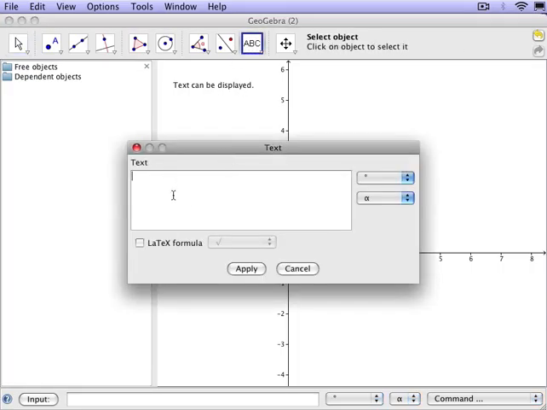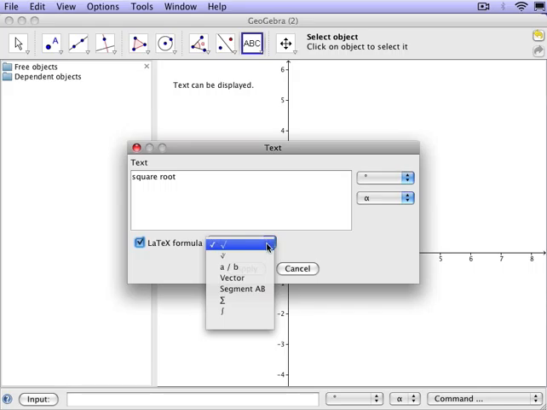Now, this time what we'll use is a demonstration of how you can put in some math formula work. So here's an illustration. Square root. LaTeX formulas, well, there's the square root symbol. We also have cube root, we have fractions, vectors, segments. These are a few of the formulas that are available within the context of our GeoGebra program, summation function. Okay, we wanted the square root, so there it is.